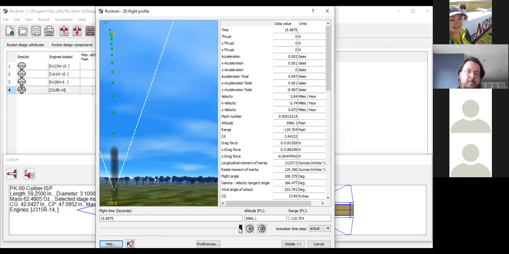But if I wanted to do a flight event at, say, 10 seconds, I'm going to know that my rocket's still moving at 127 miles per hour. So maybe I don't want a door coming off or something opening on the rocket at 127 miles per hour. Maybe I want it a little bit later at a different velocity. So you can use this.